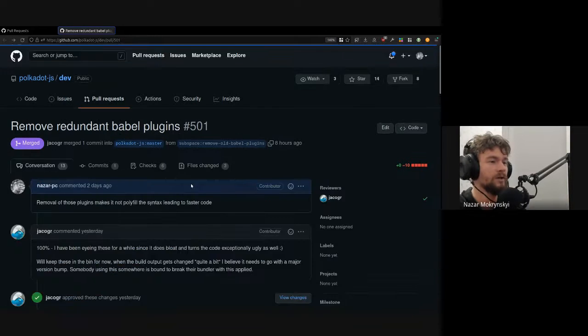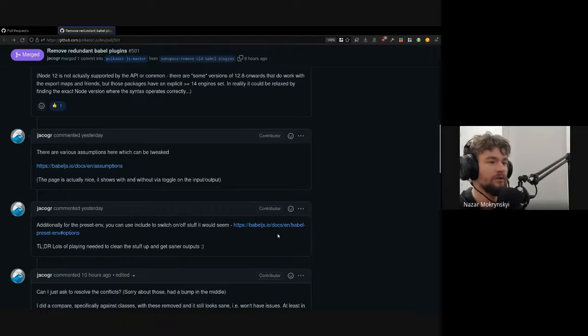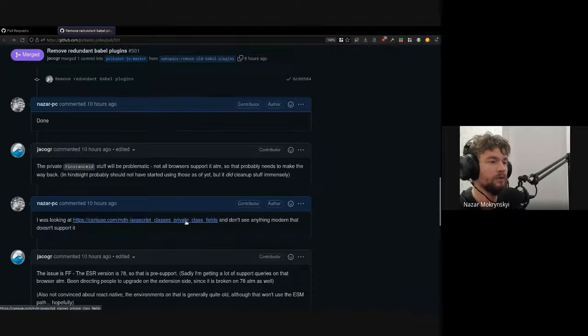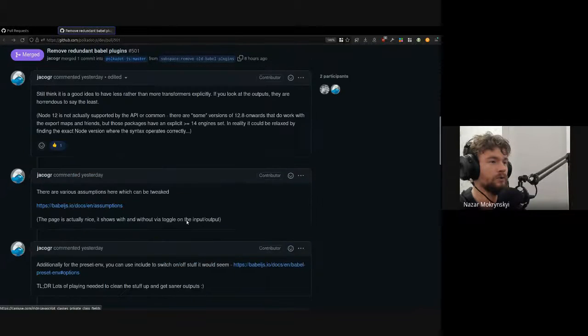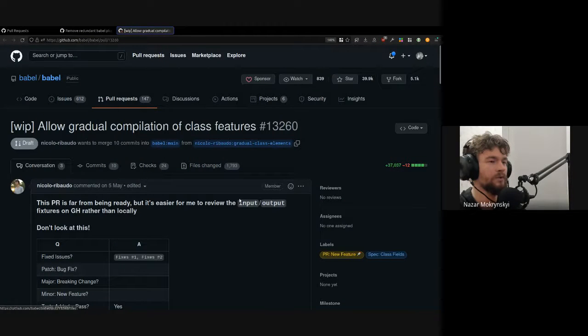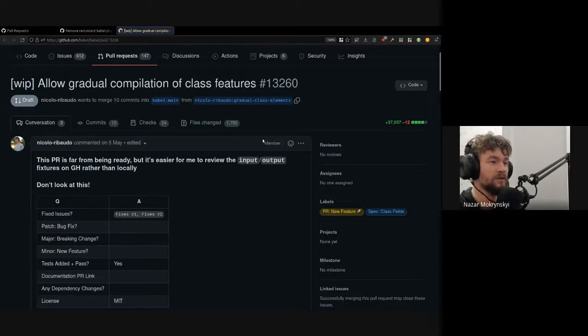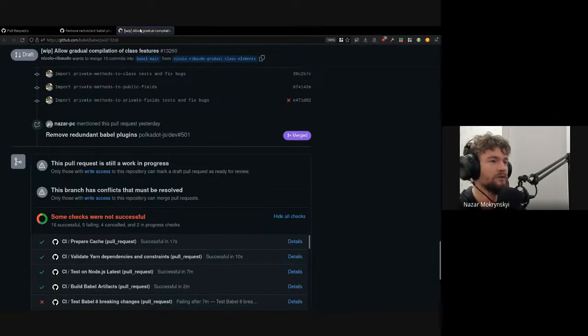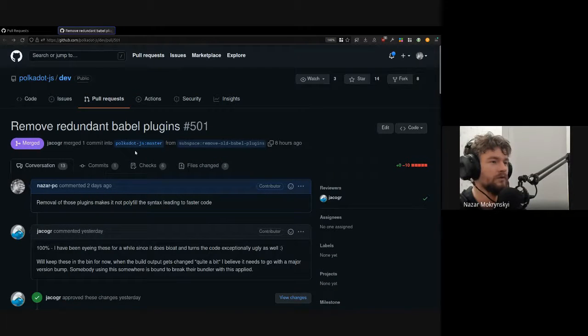But there are still some pull requests in Babel itself that are pending, that will help us to remove some of the work on the Node.js side. Right now, it's still not quite there. Babel thinks that Node.js 12 doesn't support private class fields, but it actually does. So until this is finished and merged, it's not as efficient as it would be. But we've merged some of the things that will be helping.